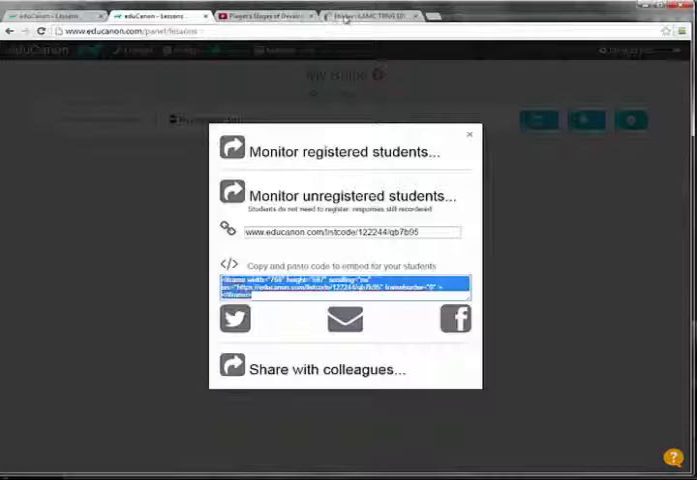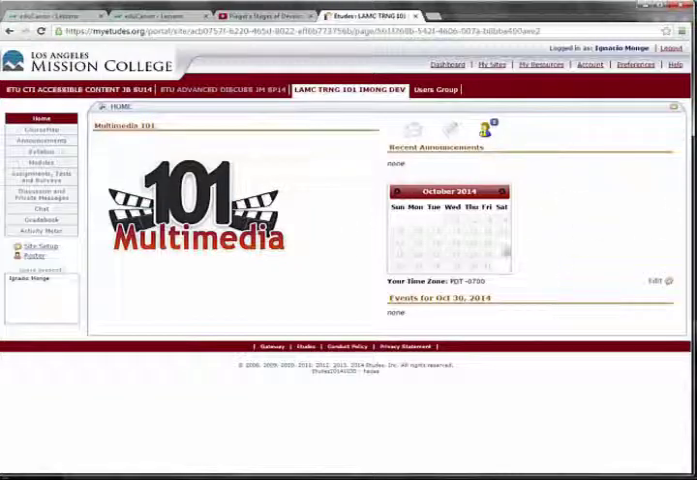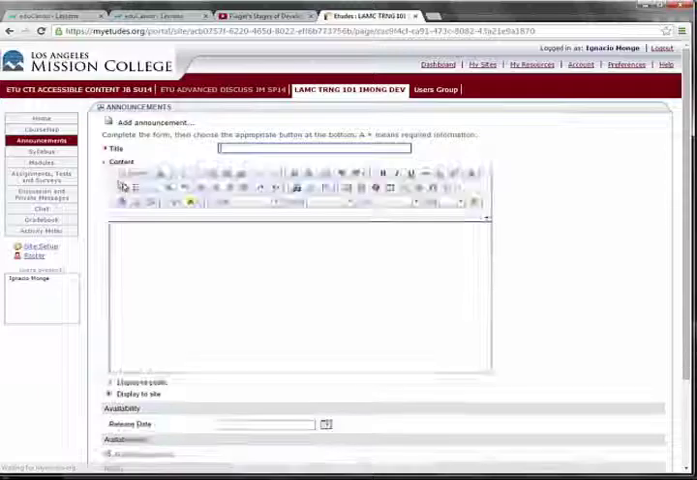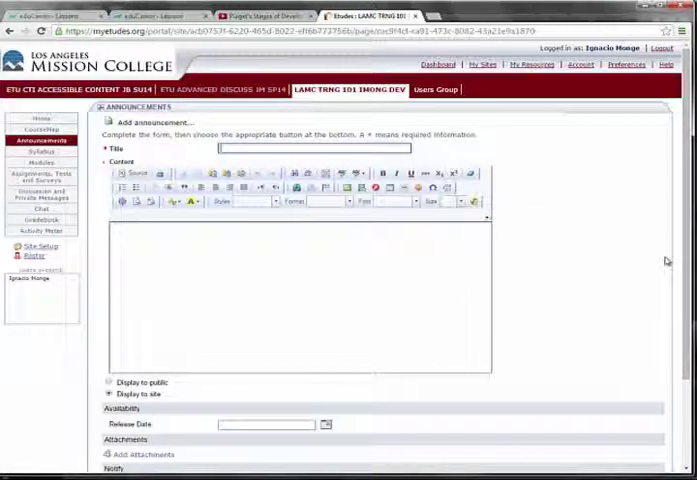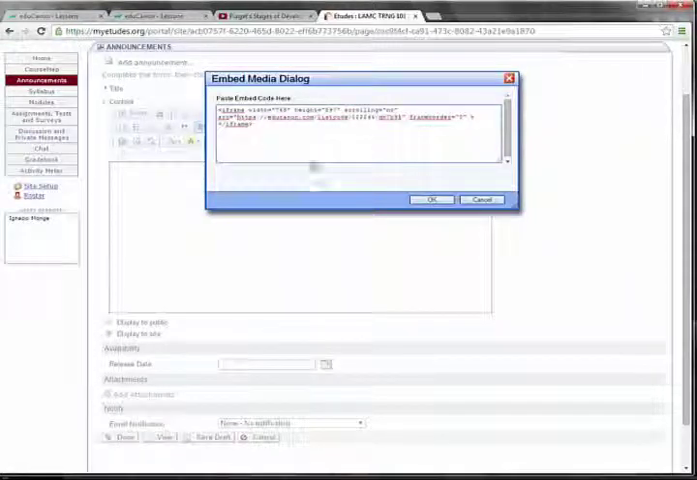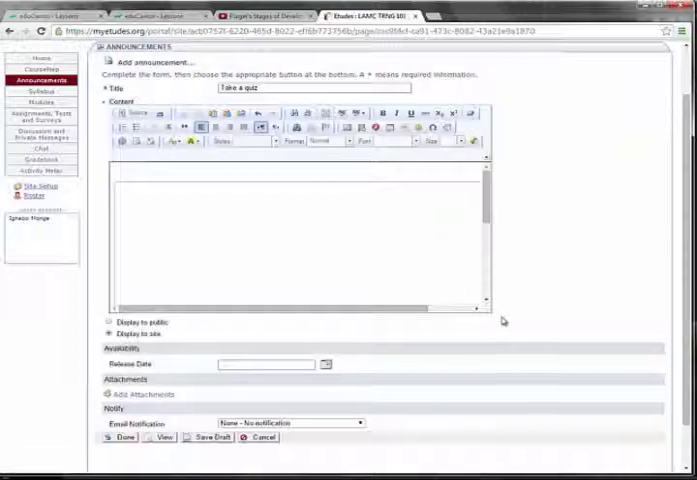I'm going to go to my eTudes, and I want to put the question in my announcement section. I'm going to leave my home page alone. So I'm going to go to my announcement. I'm going to select add announcement. I'm going to call it take a quiz. And if you see here, there's an embedded code section here. So I'm going to select that, and I'm going to click and paste my embedded code. And I'm going to say okay.